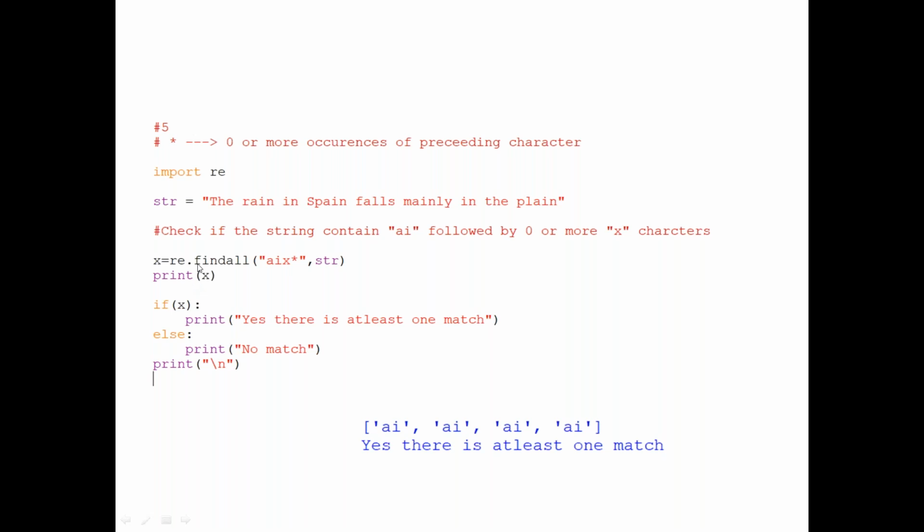So same re.findall I'm using, so that whenever the system identifies all possible outcomes, they will be stored as a list and stored into x. So print x, you can find ai and ai, but you did not find aix in your string itself. Aix is not there, but ai is. Since I want zero or more occurrences, I use star. In case you want one or more occurrences, at least one, I use plus. Any questions? Are you clear?